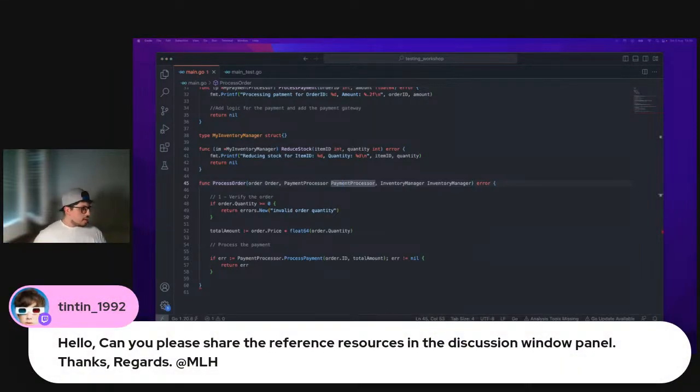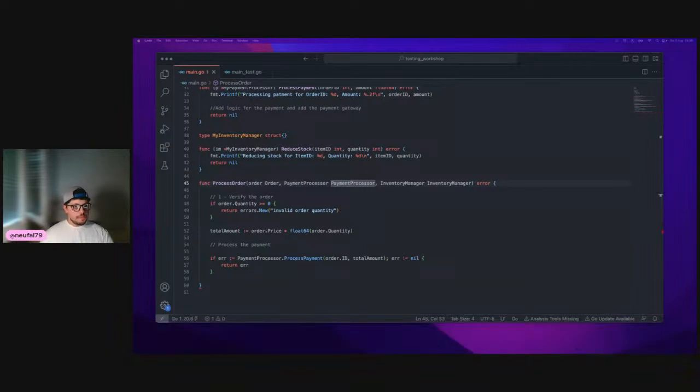Okay, Tintin, can you please share the reference resources in the discussion window panel? Thanks, regards. What references do you mean? Discussion window panel, thanks. Can you send me a message on Discord, or if you have a specific problem, maybe we can check that after the stream, because right now I don't know exactly what you refer to.